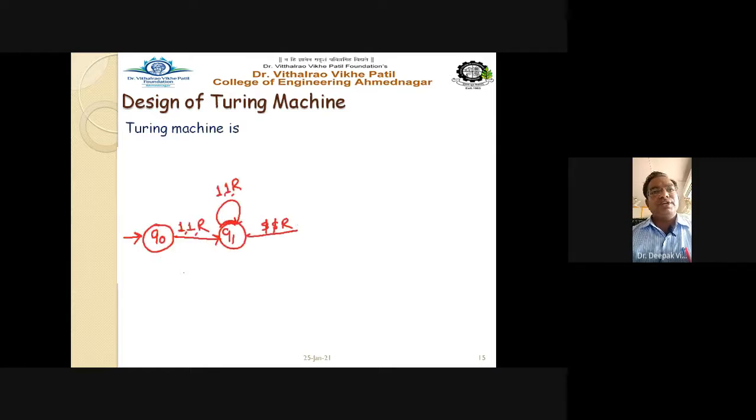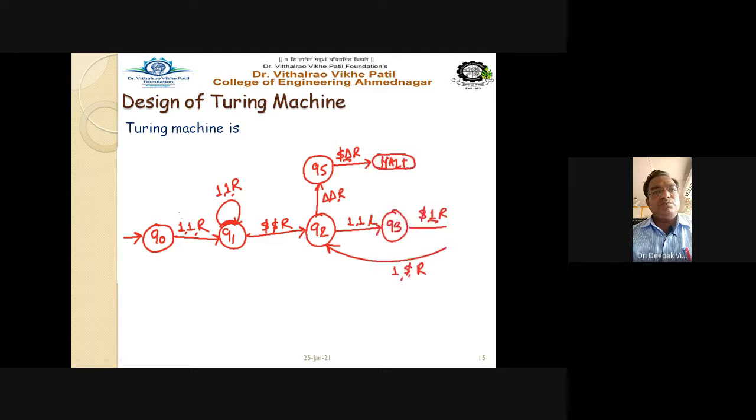Starting with the Q0 state, input is 1, output is 1. Go to the right hand side. Input is dollar, output is also dollar. Move to the right hand side. Input is 1, output is 1. Move to the left hand side. Input is dollar, output is 1. Move to the right hand side, and input is 1, output is dollar. Move to the right, and the rest of the transitions are 1 1 R, and dollar.